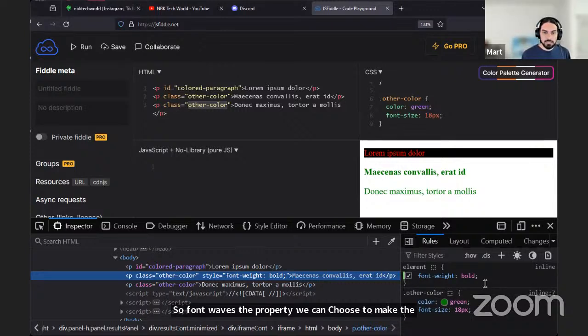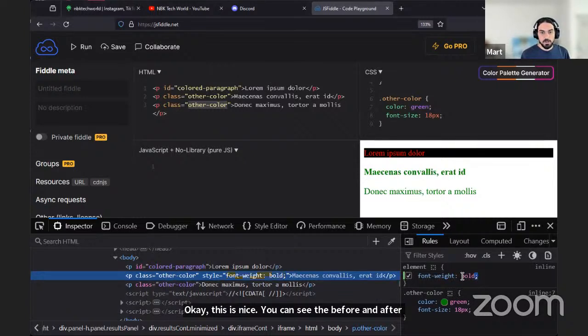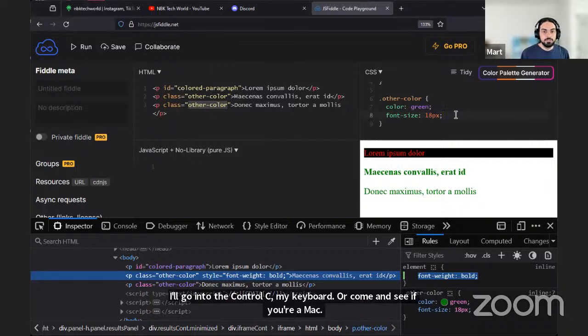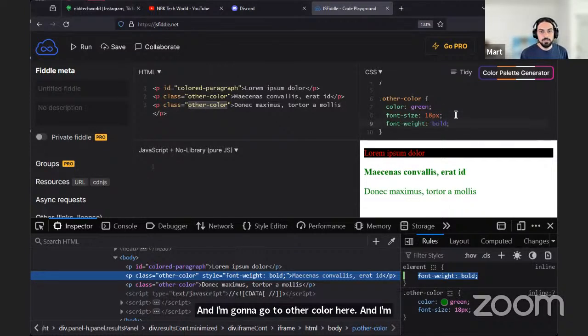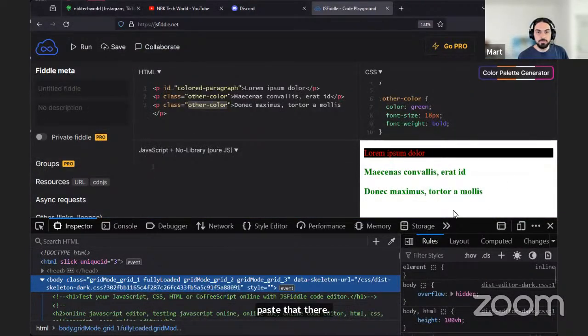So let's say you like that. Okay, this is nice. You can see the before and after here if you click the checkbox. Now I'm going to copy this by highlighting, and I'm going to do Control C on my keyboard, or Command C if you're on a Mac. And I'm going to go to other color here, and I'm going to paste that there. Now I click run. So all of them will be applied, right?